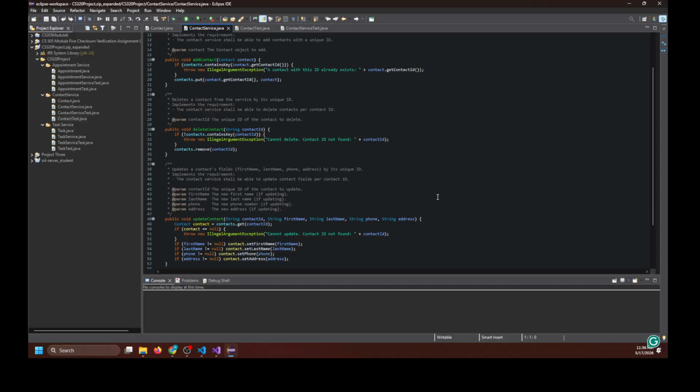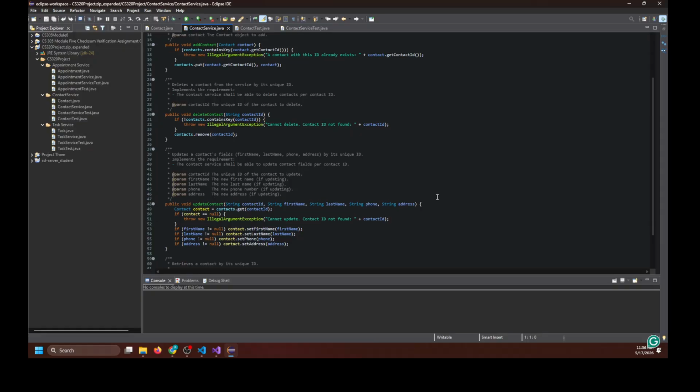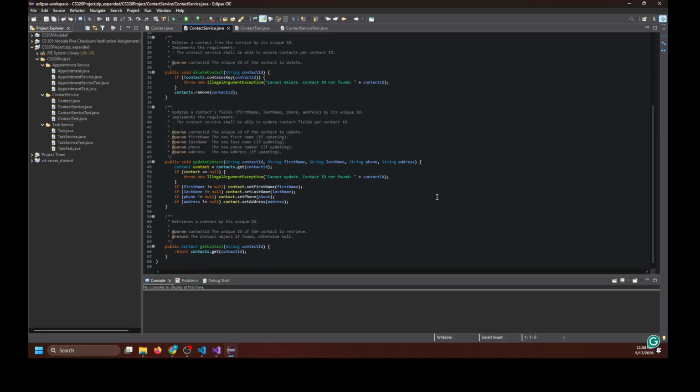The trade-off is that a hash map is efficient for ID-based lookup, but it does not automatically keep contacts in sorted order. So for this project, that trade-off is acceptable because the main requirement is to manage contacts by unique ID.